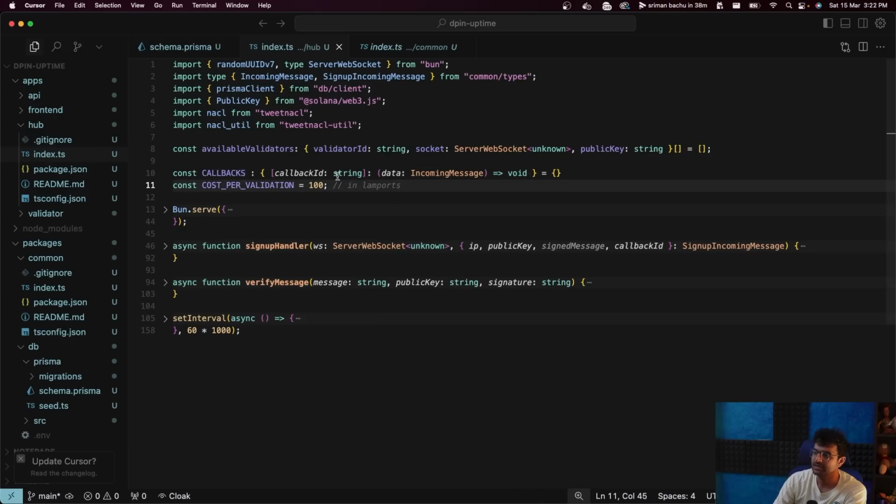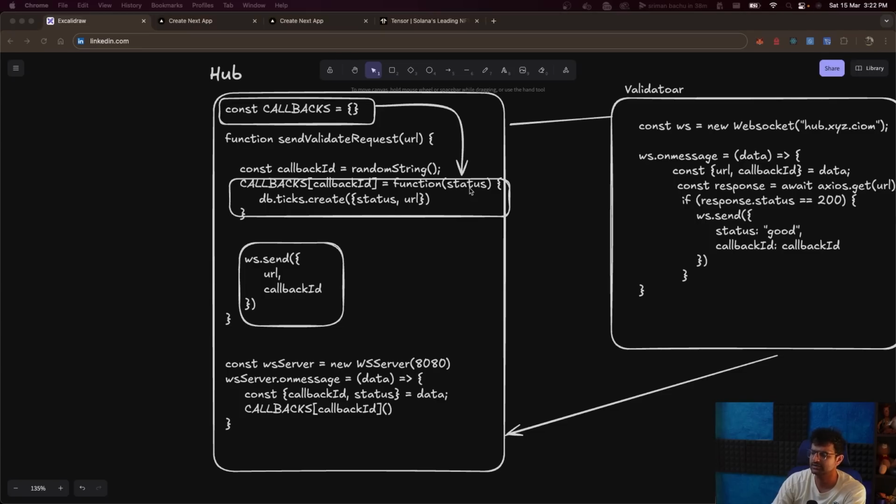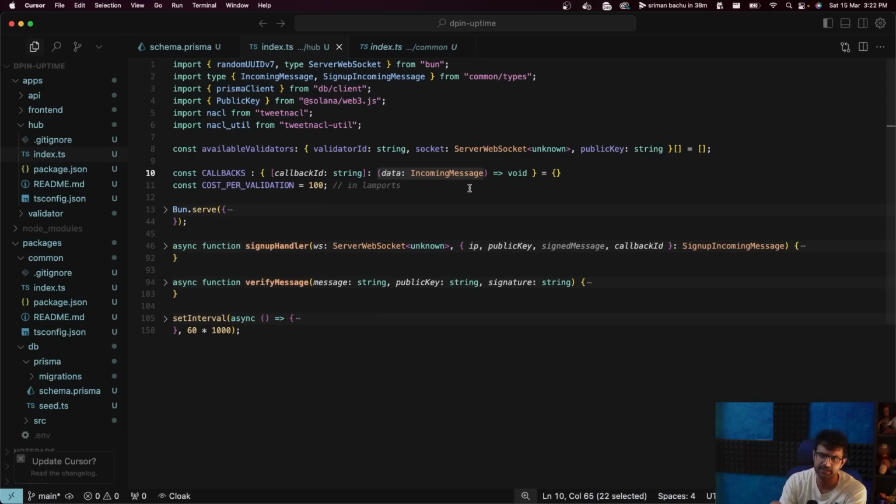The type is the argument that's eventually going to come here, the incoming message from the other side, which in this case had just the status. In our case we'll also have the status, the latency, the callback ID, things like these. Cost per validation: how much money should we increase in the database for every validation that the end user does? So I've written 100 over here. That's not 100 rupees. That's 100 lampposts.